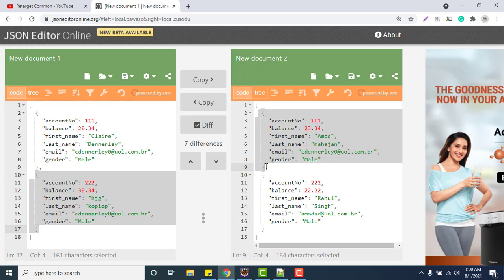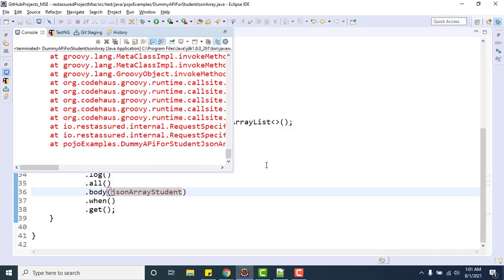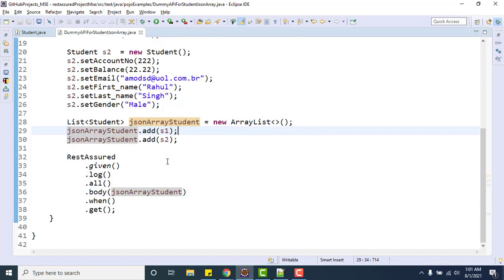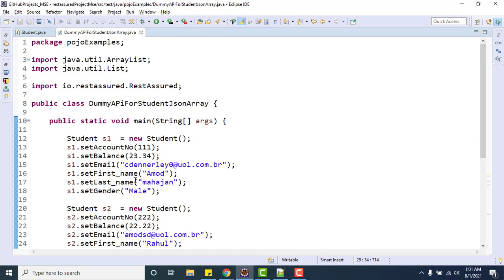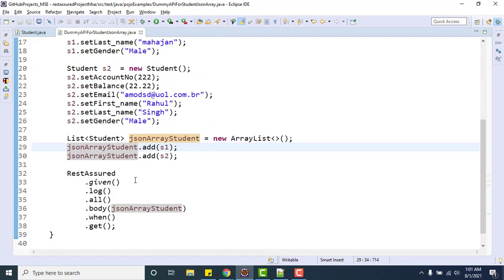Since we need to pass whatever objects we have as an array, we need to create a list and pass it like this. Internally it will serialize it automatically. So this is the way to create a JSON array payload using Pojo classes.